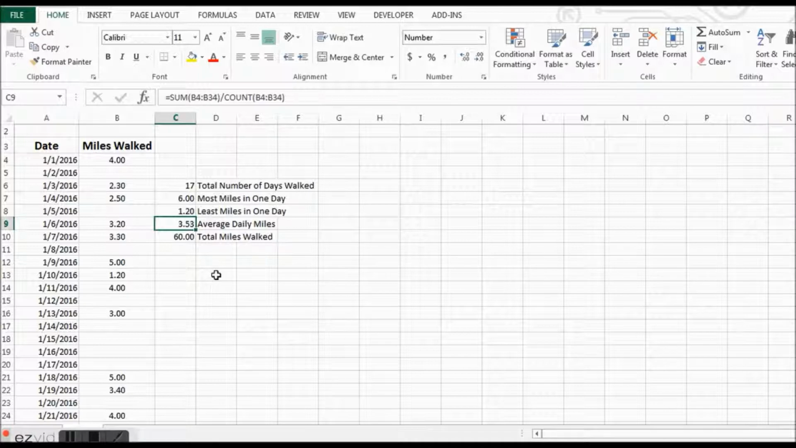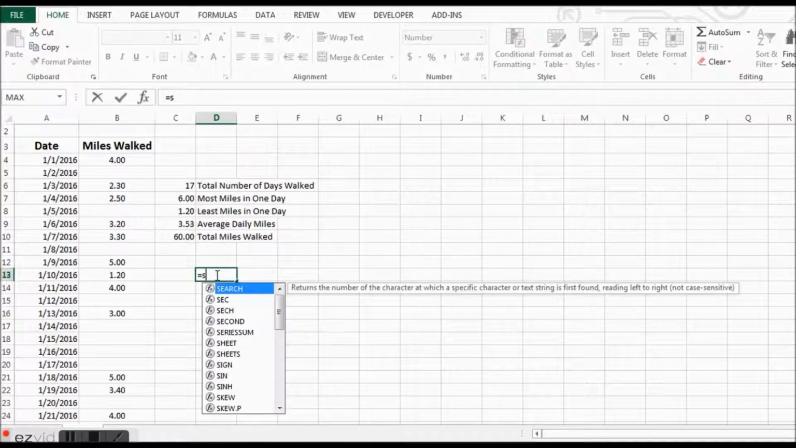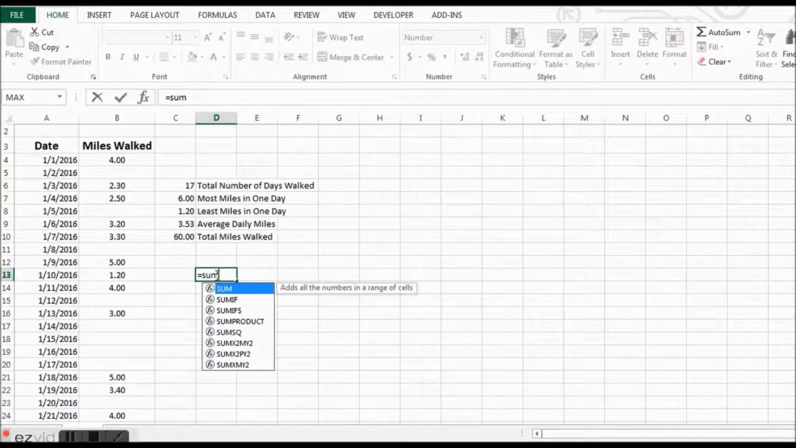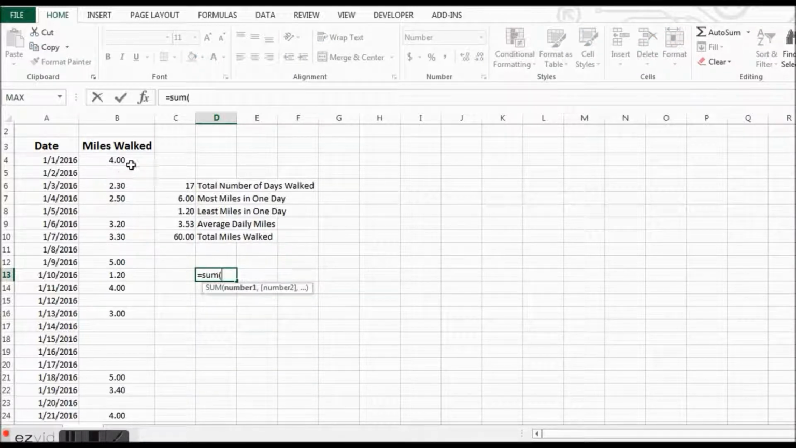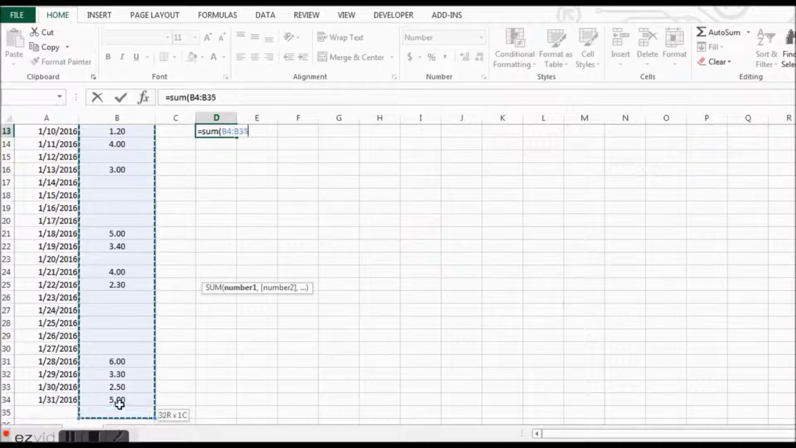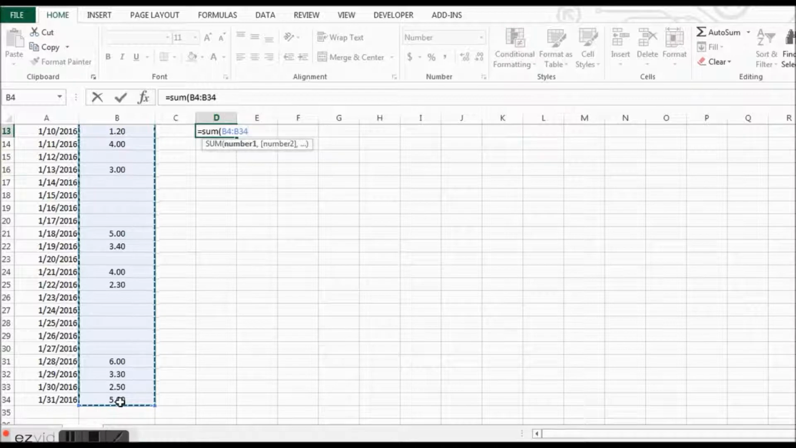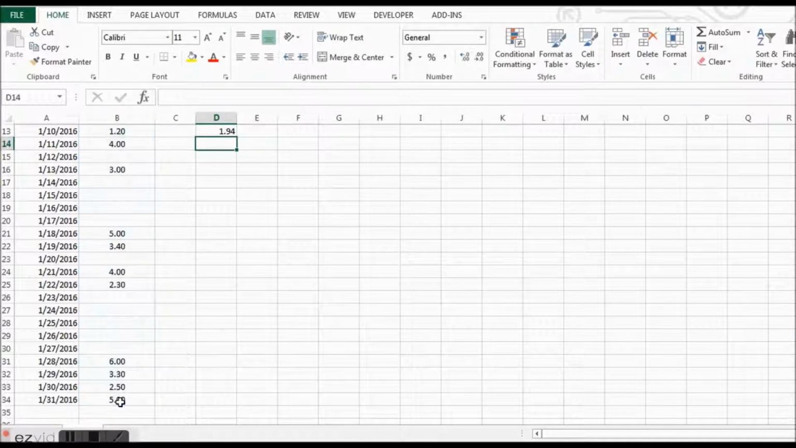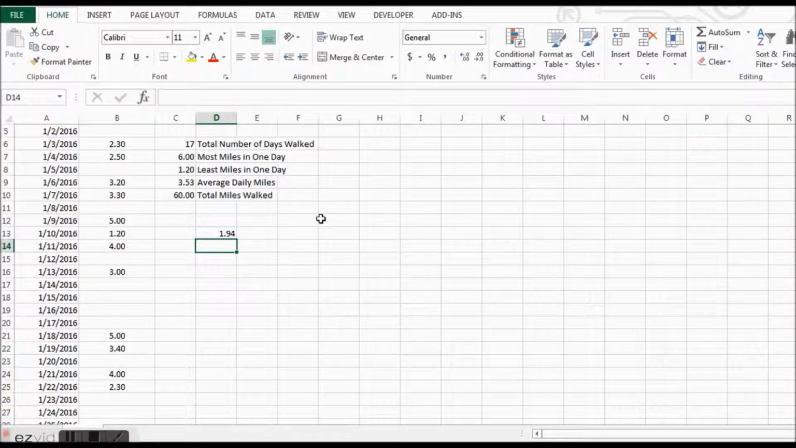I think what I was trying to show earlier was if we did the sum of all these here, and just divided that by 31, then it would give us a much lower number for the average of the average miles that were walked.